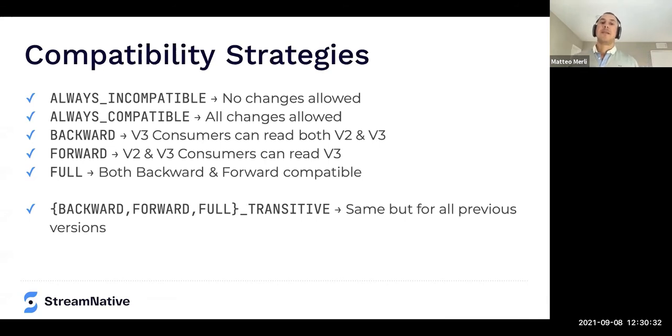Essentially, what that means is that in this case, you are going to first deploy your producers that will start to publish in V3 format, and then you're going to update your consumer. So it's kind of the reverse side of the process when doing upgrades. And if you combine these two strategies, you get full compatibility.